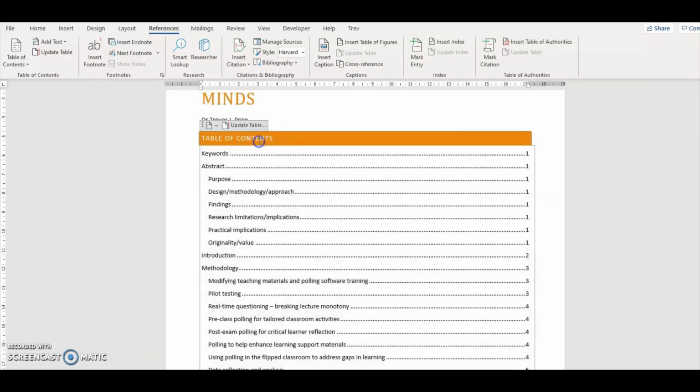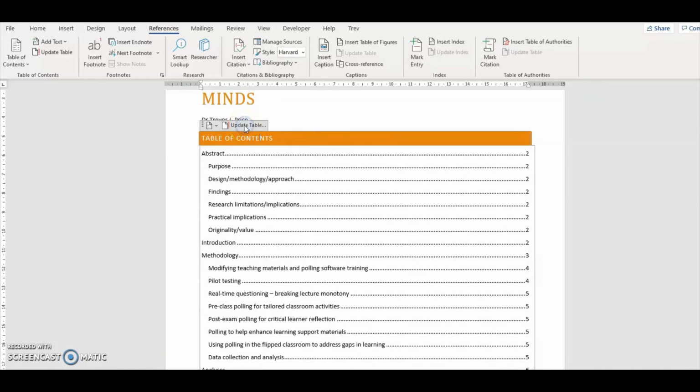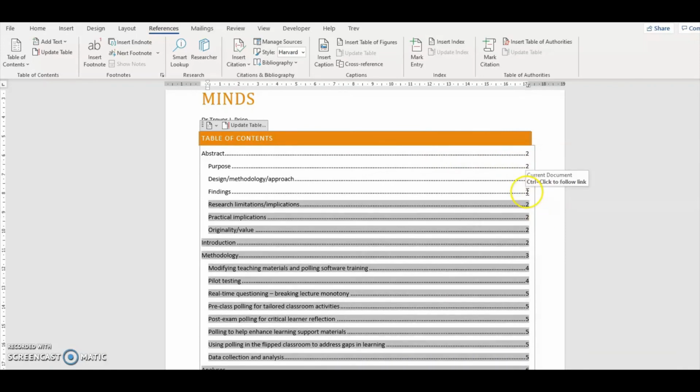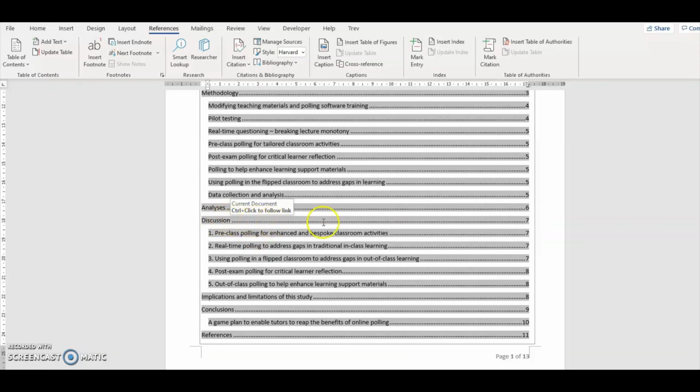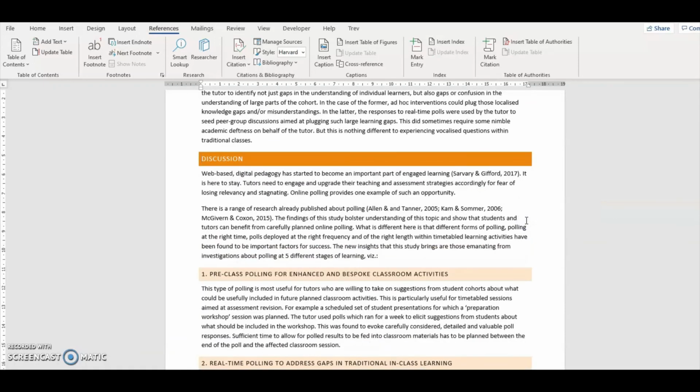You'll see it's still in the table of contents until I update the table. Once I've updated the table, it automatically changes the table of contents to reflect the headings and the subheadings that I have in the whole document and links those with the page numbers. Electronically, your readers can come along and look at your table of contents and say, oh, I just want to go to this one. I want to quickly navigate to page 7 where the discussion starts. If they press Control and click the mouse, it will automatically take them to that part of the document.